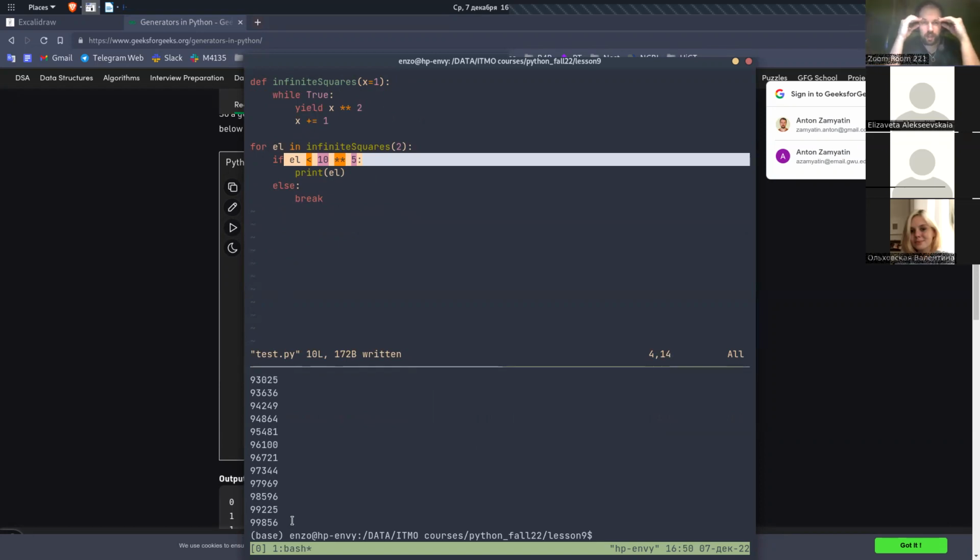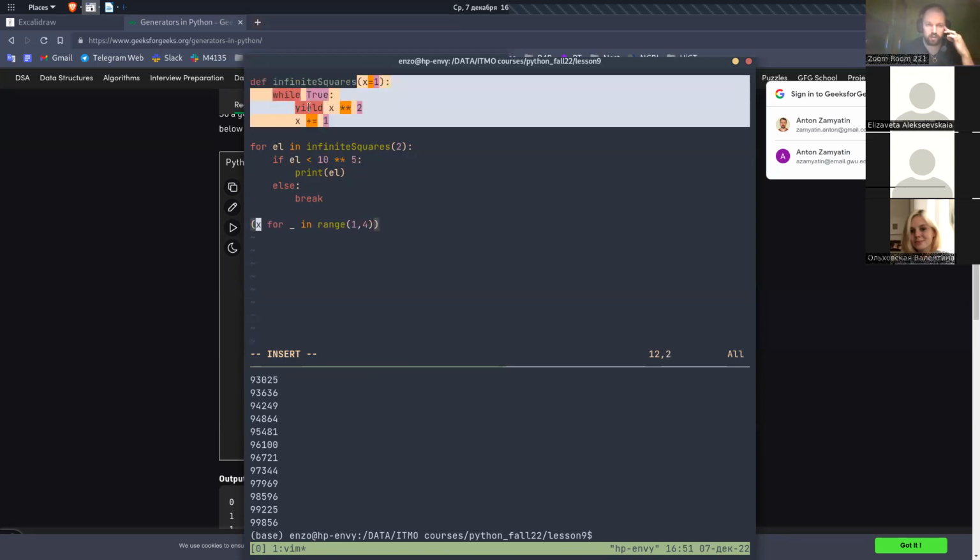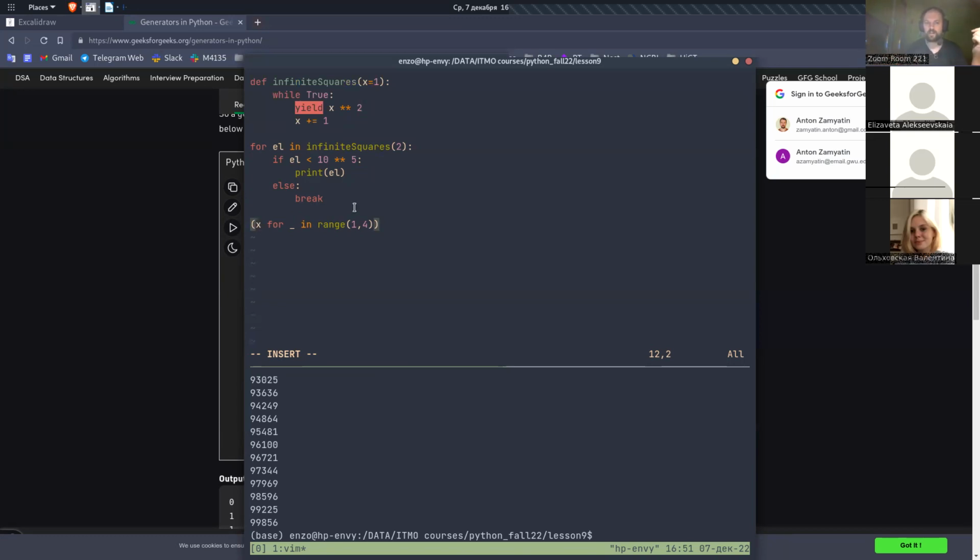So where can we use generators? Of course, you remember, actually I'm out of time, but please guys, 2 minutes. We have these notations for list comprehensions, x for something in range, something 1 to 4. This creates a list, but if we have such kind of parentheses, this is a generator. It returns the same object as a function that has yield inside.